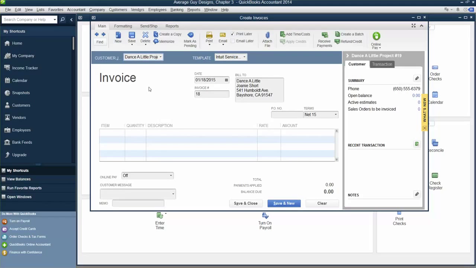Okay, the next thing is notice that the customer's address and terms fill in for us from the underlying list. We had put net 15 here, but we might want to change it to net 30. So tap the tab key twice, and it goes to the date, and we're going to make the date December 16, 2014. Then we're going to type in the number of the invoice. The invoice number is going to be 14-0018.